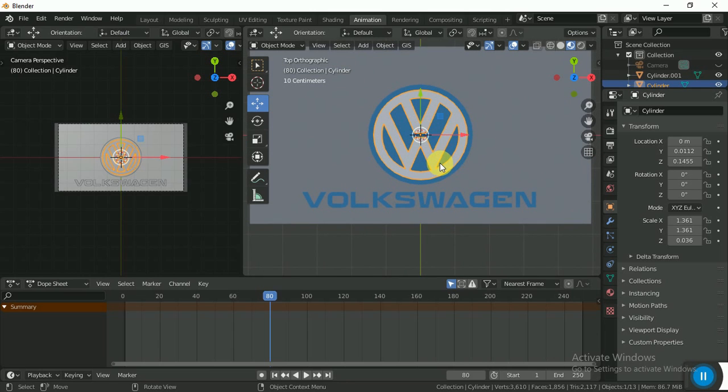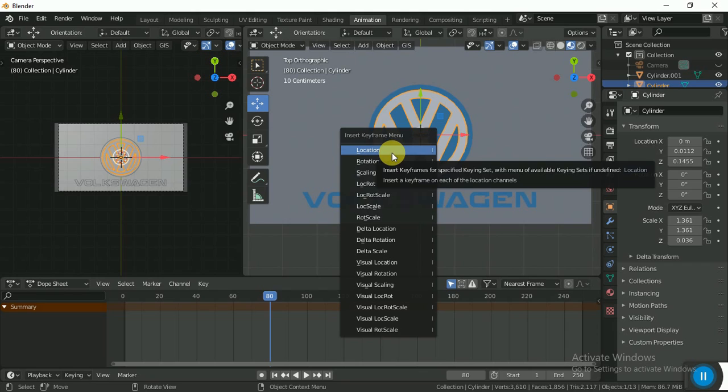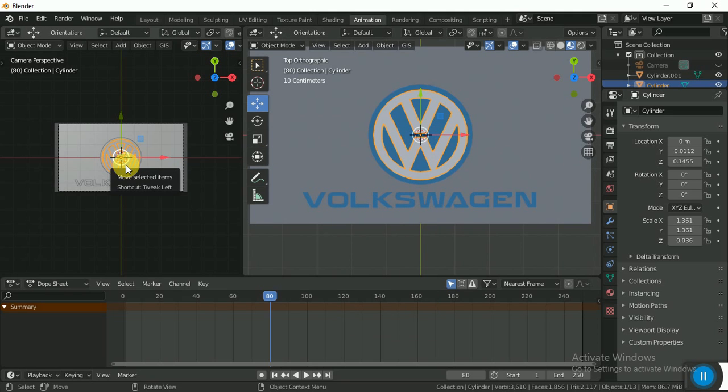Like I have selected this, I will press I and these options show up. These are animation options. Like if you select only location, it will be like you are changing just location. The location, just location, not rotation or scaling.